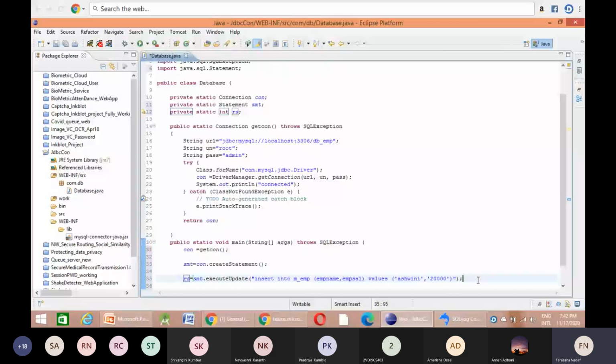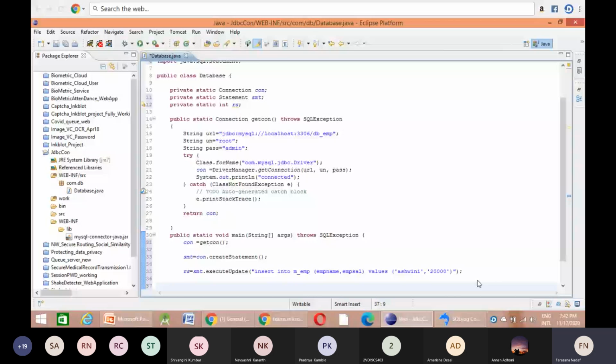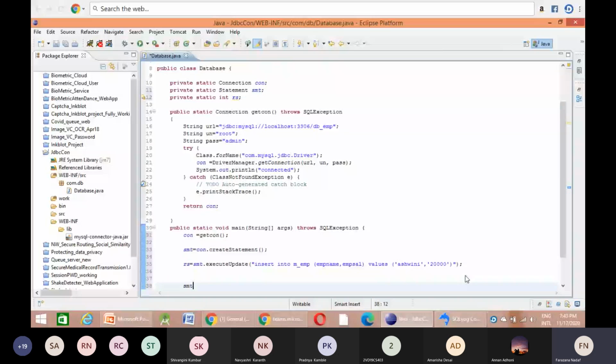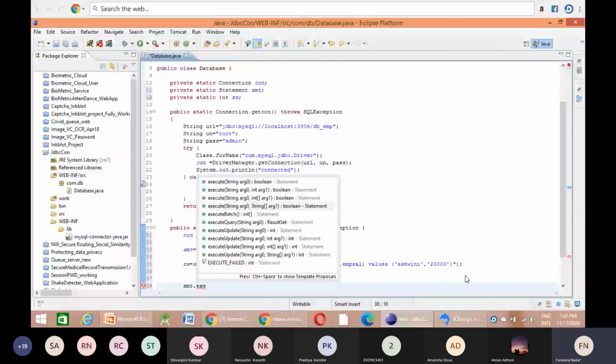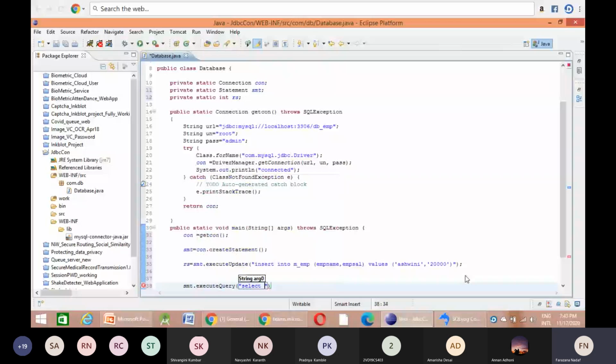Now I'll create another result set for selecting information. With the same statement only, I'm going to use execute query. What I'll do is select all the information from the database, that is select star from m_emp. All the information from the database. So here I'll just give rs1.